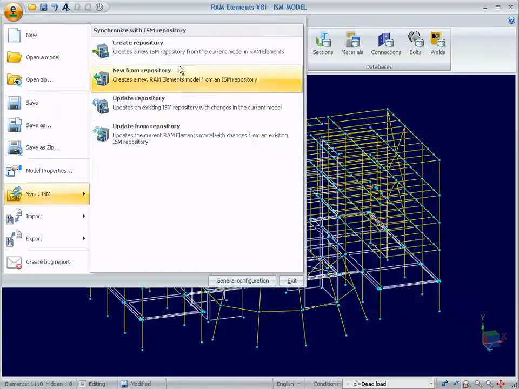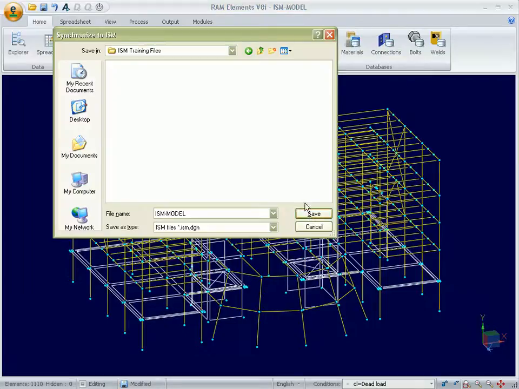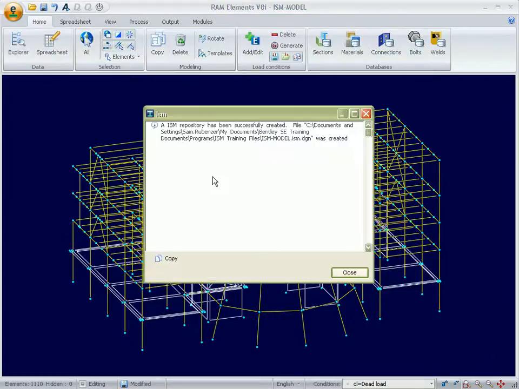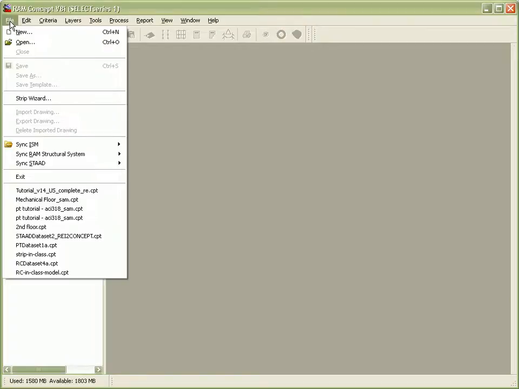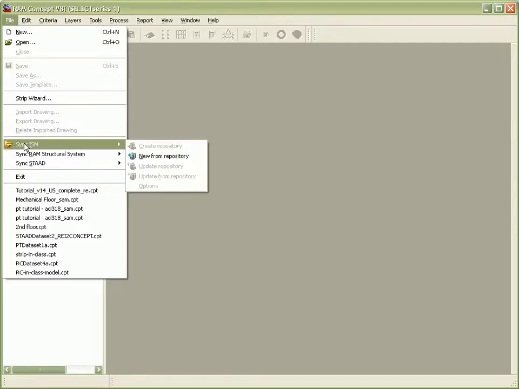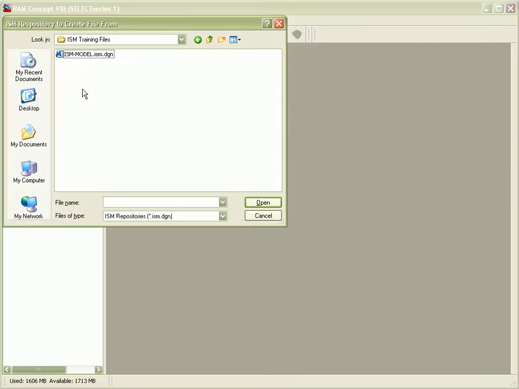Go to Sync ISM, Create Repository, indicate the ISM repository file name and file location, and click Save. In RAM Concept, from the File menu, choose Sync ISM, and then New from Repository. Select the ISM repository that was created from RAM Elements and select Open.